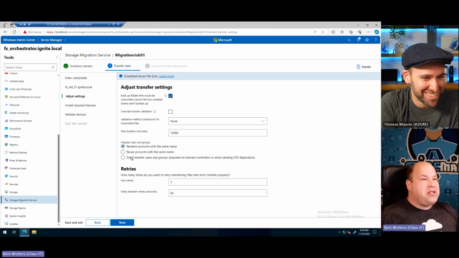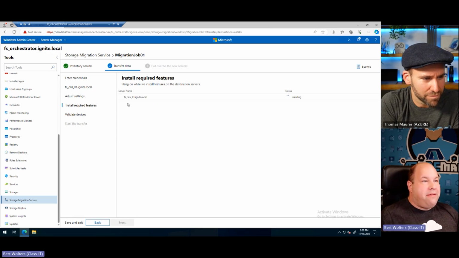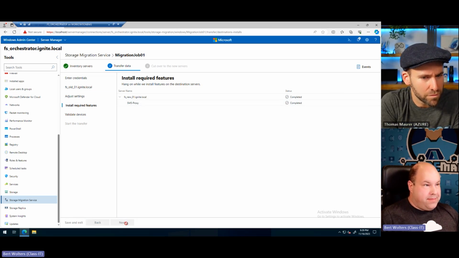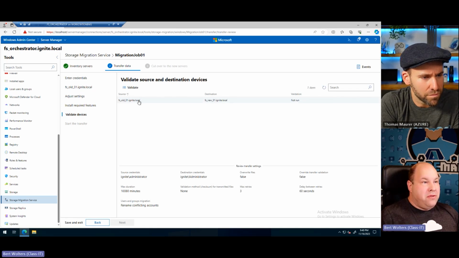We have our transfer settings. We can overwrite checks, we can disable checks, and we can specify how many retries we want to do. Not interested, I like the default. Required features: I don't really need any features, because I already made sure in advance that I set up my SMS proxy, my data transfer proxy. I'm going to validate my device.